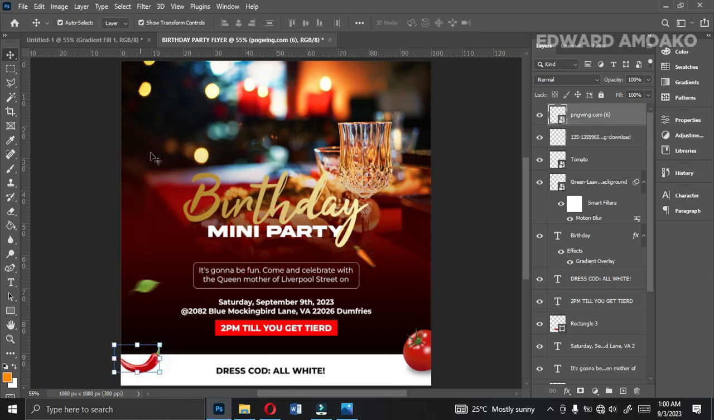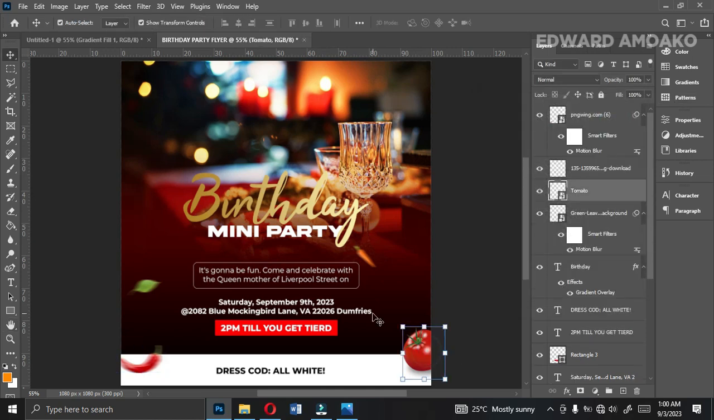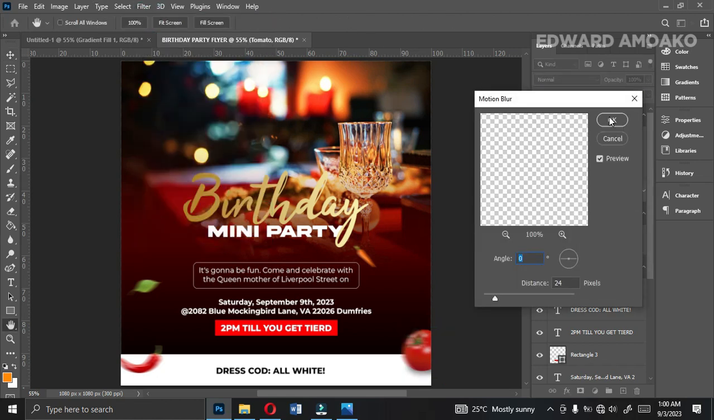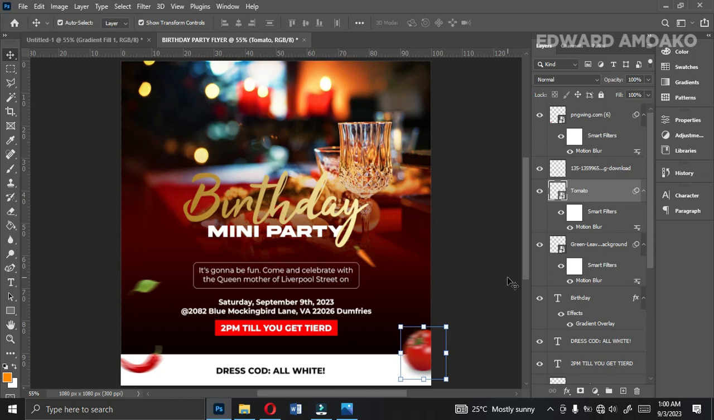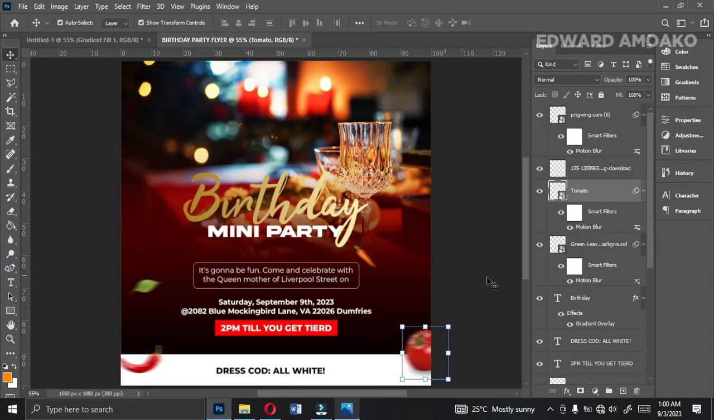Okay, let's select the pepper too, the same motion. Let's select that of the tomato, the same motion, which is absolutely beautiful. So this is it. I like it. So once you have something like this, this is the end of my video today. Birthday mini party. You can give it any name of your choice, but I'm just here to give you a clear and beautiful simple flyer like this.